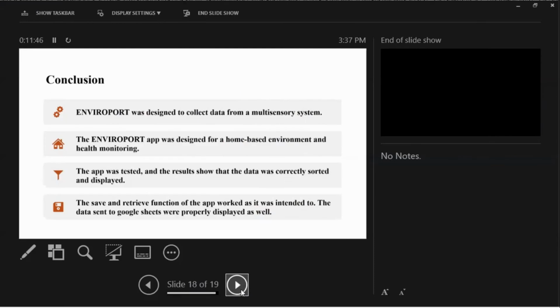In conclusion of this project, we have tested the Envireport to collect data from a multisensory system. Envireport does home-based monitoring and health monitoring, and the save and retrieve functioned as it was intended to. The data was sent to the Google Sheet and properly displayed there as well. Given the evidence just presented, it is safe to say that our project was a success, and the future looks promising going forward.